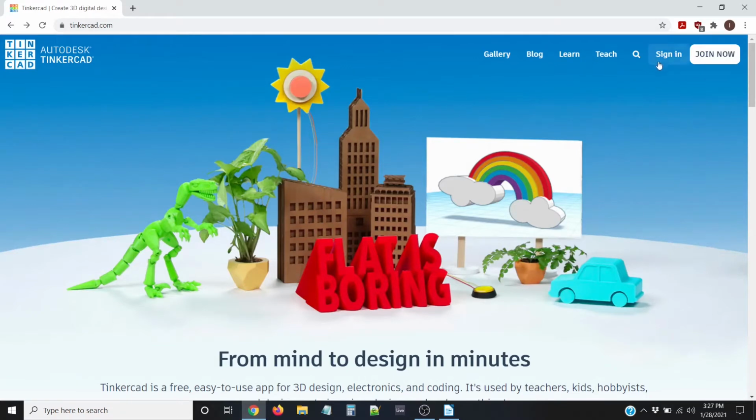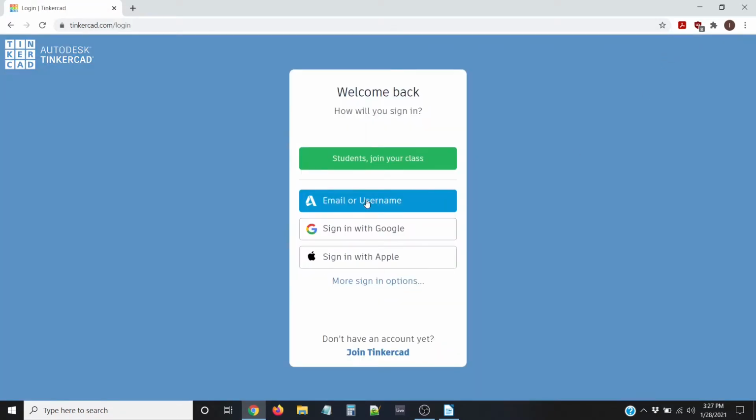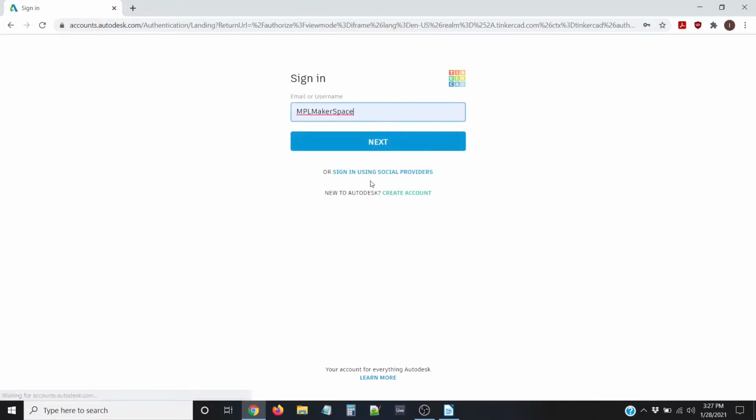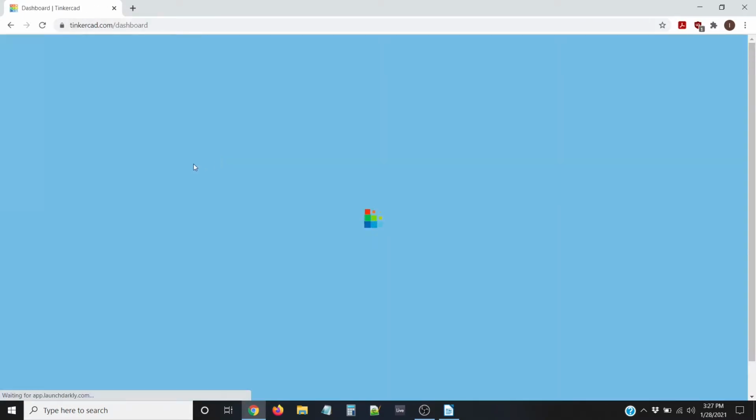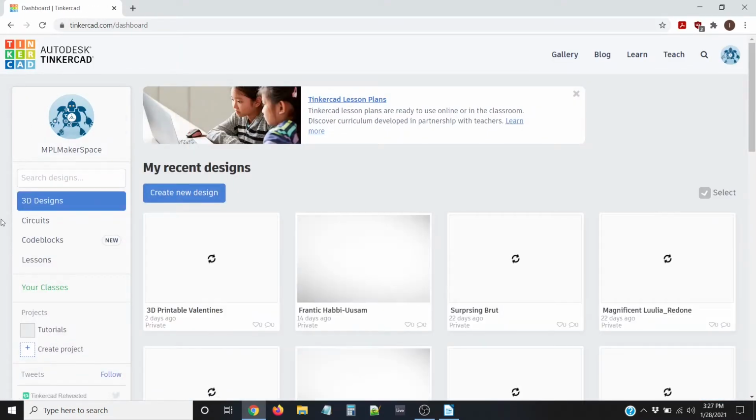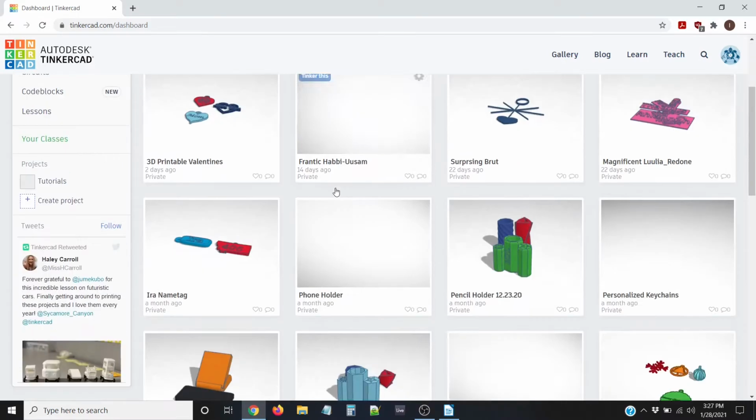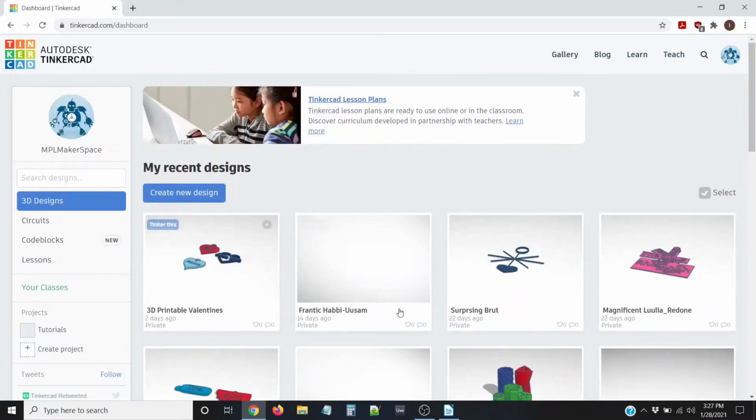So I'm going to sign into mine right now. Click sign in. And I set one up for the library's Makerspace that I use. So I'm going to click next, click sign in. And if you've never used TinkerCAD before, you'll notice this interface. This is where all of the designs that you make are created. And what you're going to want to do is click on Create New Design.